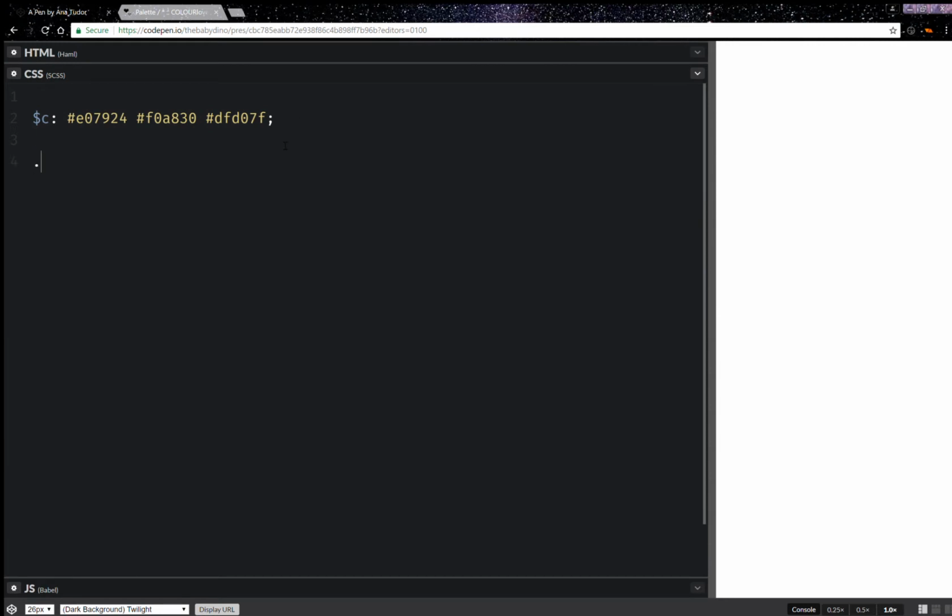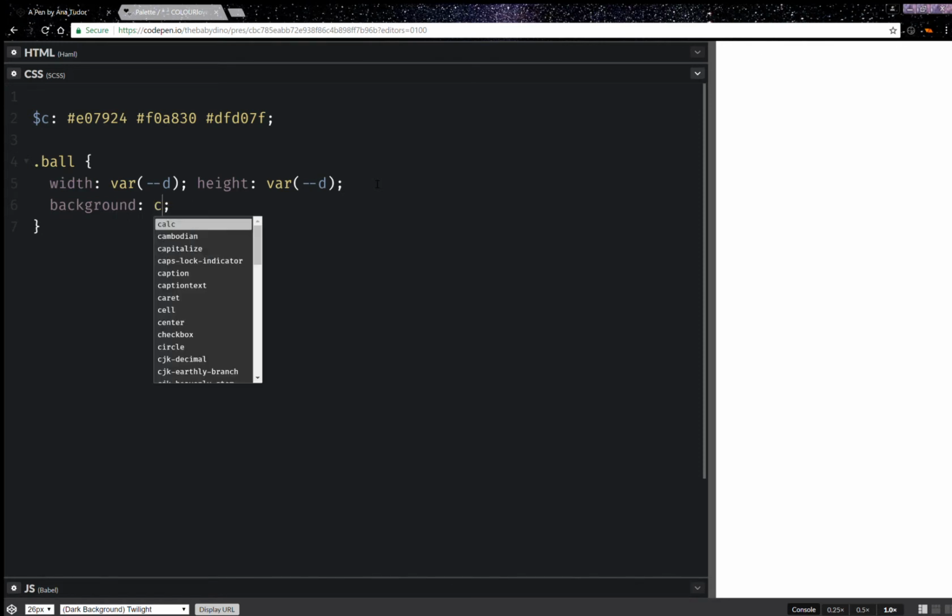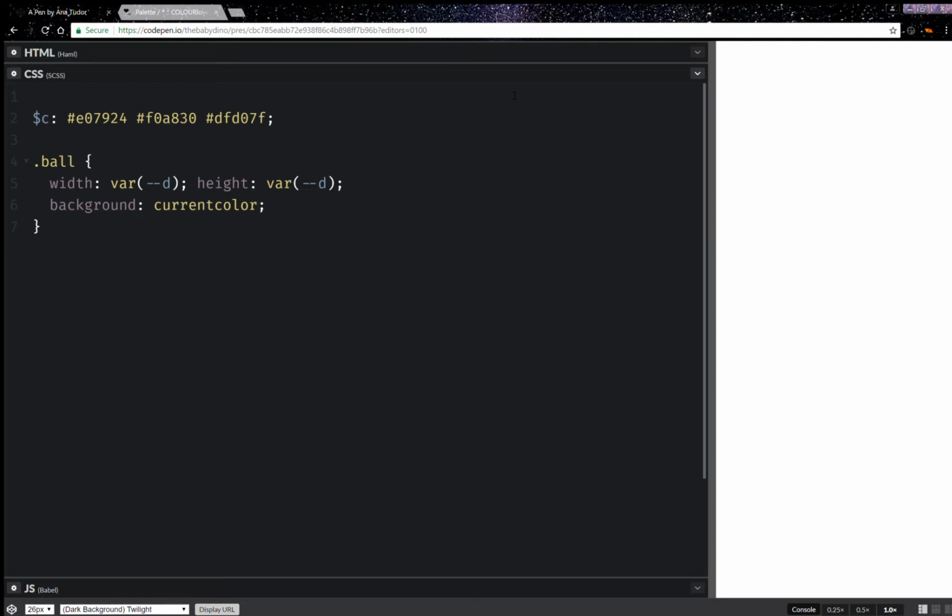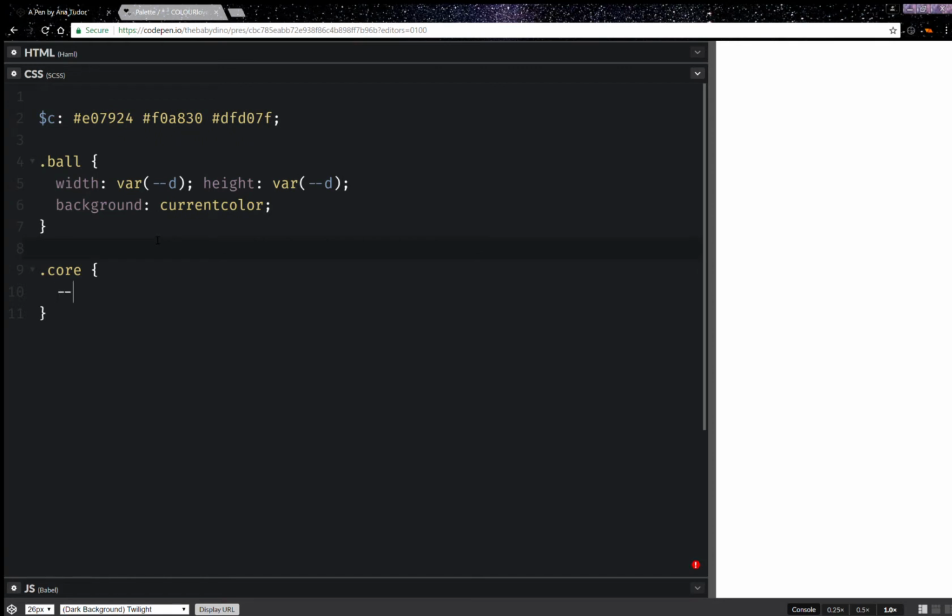Now, let's move on to styling the balls. So I'm going to have a width, and this is going to be a custom property, which is going to be the diameter of the ball. The same value is going to be for the height, because I want them round. Then I'm going to have a background, which is going to be the current color. And now I'm going to set a particular diameter just for the core. This is going to be in viewport units, so that everything scales nicely.